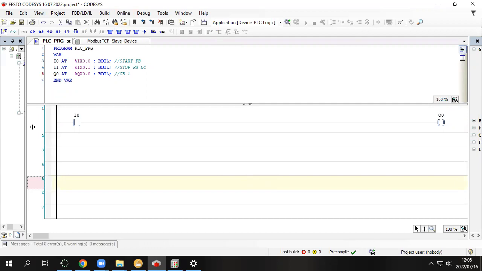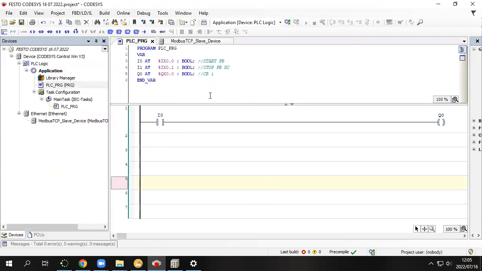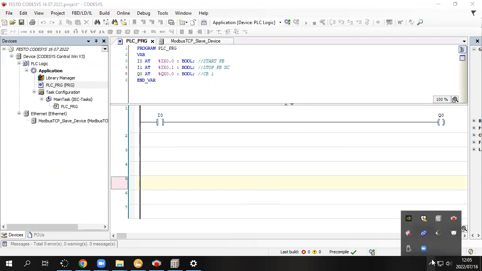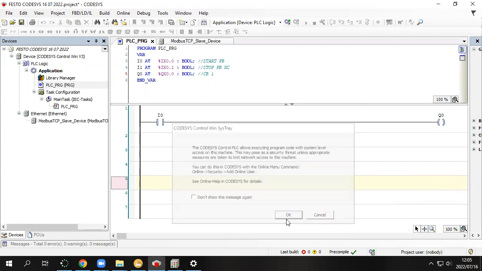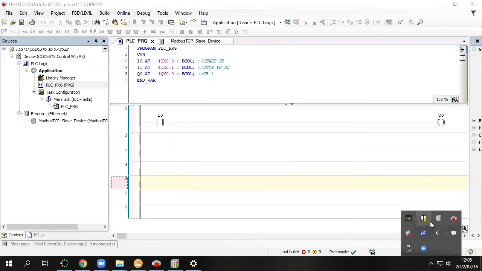Now we need to download the program and see if we do have communication. First things first, go to the System Tray, click on it, start your PLC, click OK. The PLC must change colors as time goes on. Yep, the PLC is illuminated now, which means my PLC is on. The gateway tends to run automatically.